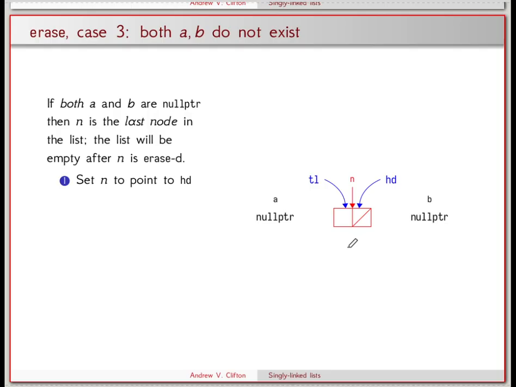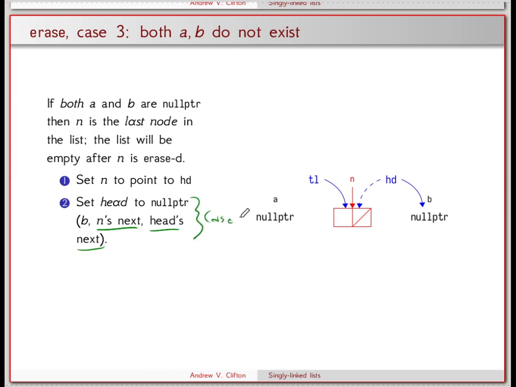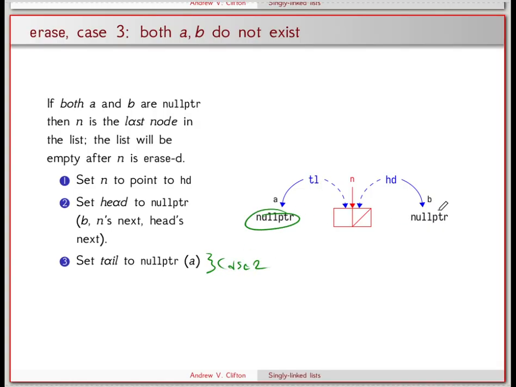Again, we're going to give ourselves N as a pointer to the head. So this step is borrowed from case 1. We're going to set the head to null pointer, but that null pointer could come from N's next or the head's next. So this step here is also borrowed from case 1. Then we're going to borrow step number 3 from case 2 that we just looked at, where we update the tail. So now tail is null pointer, head is null pointer. We're ready to do the delete of N.